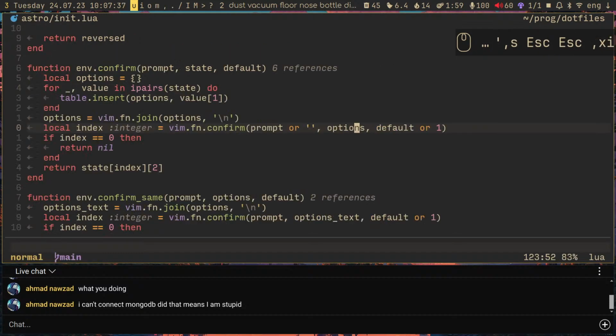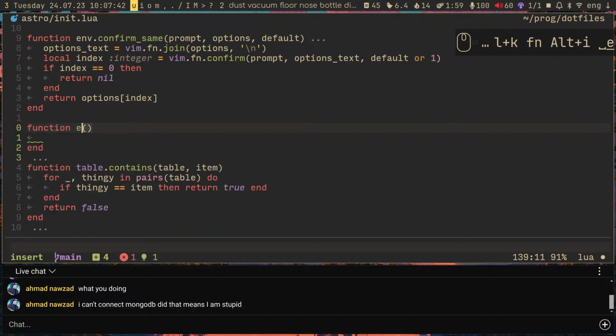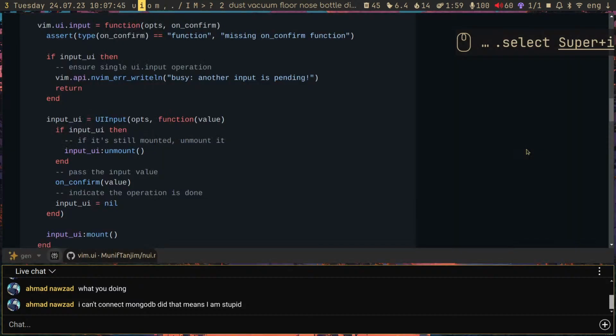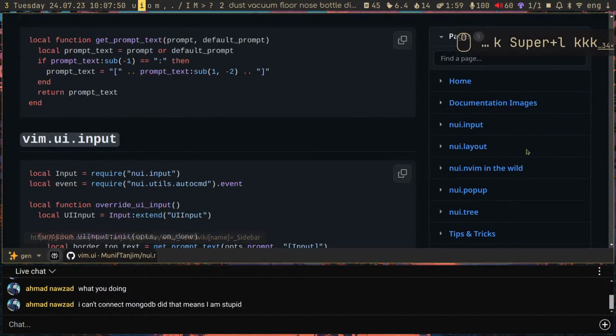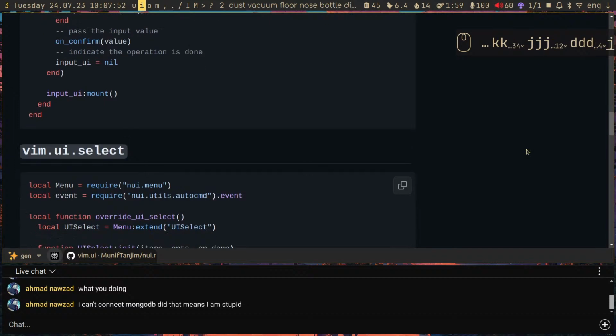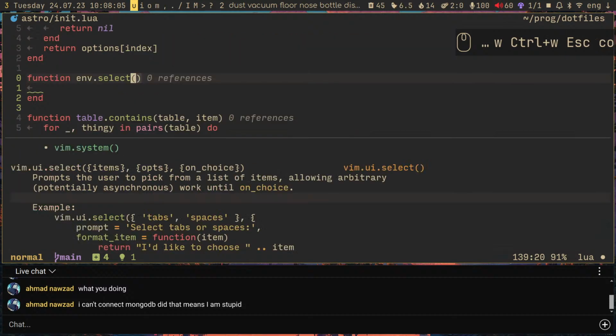So let's go here and create, for now, just env select. We should use the same options. So options, wait, how does it word that? Items, I see. Items, opts, onChoice.